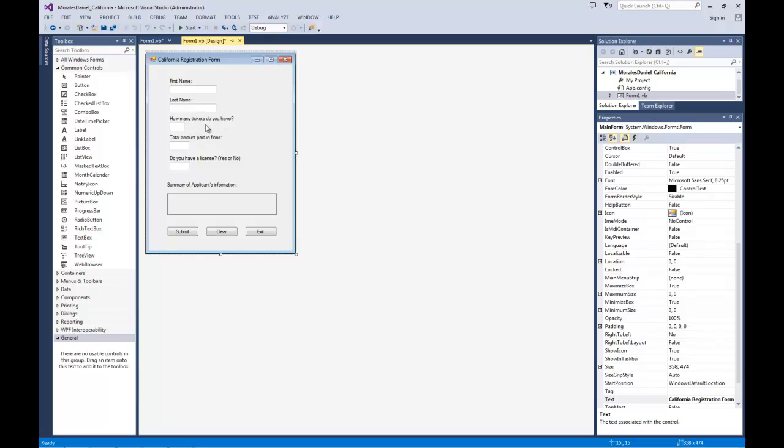How many tickets do you have? Well, we're talking about whole numbers here. You know, you could have 3, 4, 10 tickets. You can't have half a ticket. So we're talking about whole numbers. In programming terms, we call this integer. So in here, for this text box, we're going to be using the integer data type.